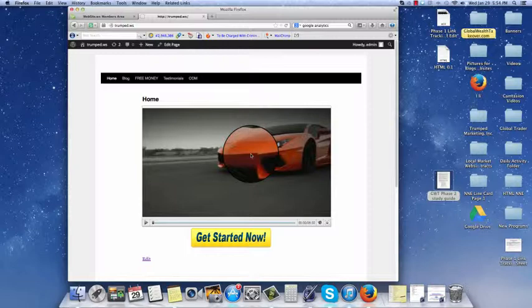Build a capture page. We're not going to put the opt-in form on it yet because we still haven't gotten our autoresponder, but we're going to show you how to build the page. There's going to be two types of pages we're going to walk you through. That's going to be a text-based page and a video page.